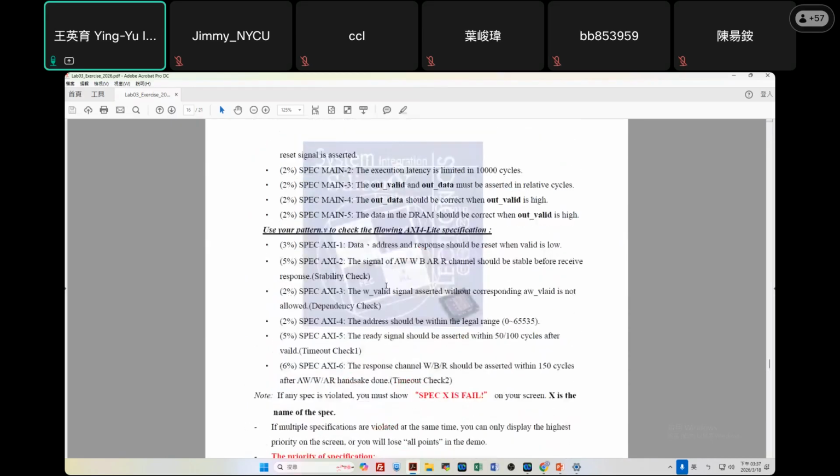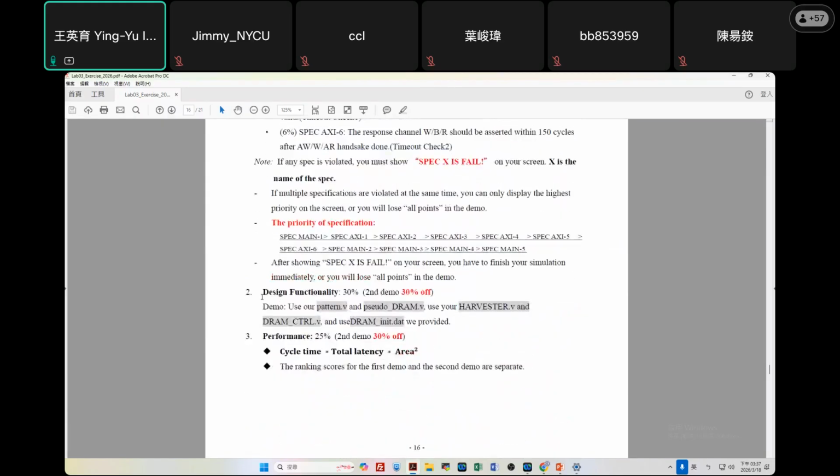Next is the design functionality. Here we'll use our prepared hidden version of the pattern and the pseudo DRAM to test your harvester and DRAM control, and to verify 100% functionality. And the second demo will receive a 50% discount.